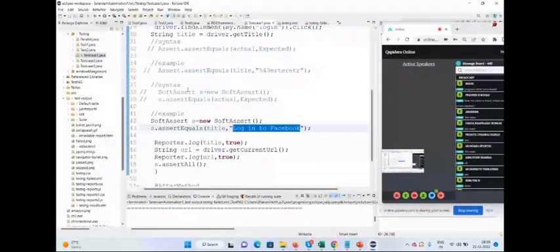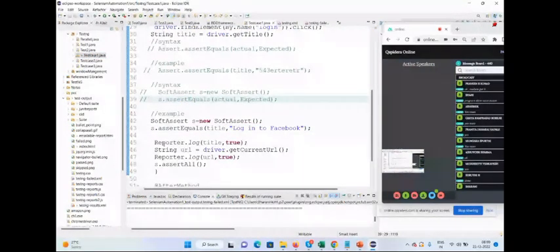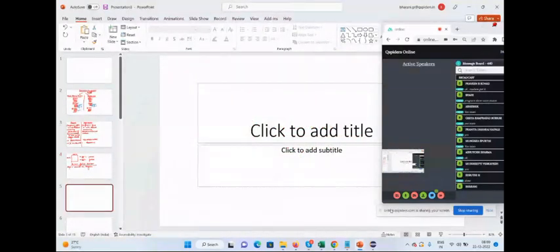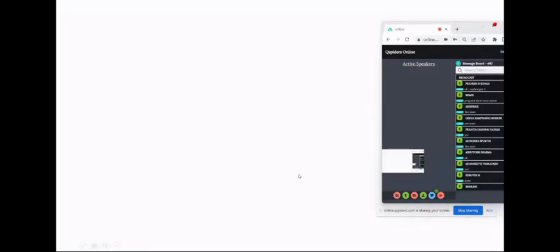First, go and correct the mistake. Right click, refresh, expand the test output folder, and rerun the failed test cases. That's all. This is how we are going to rerun the failed test cases. You'll get to know in the console which test case has passed, what the reason for the failure is, everything.